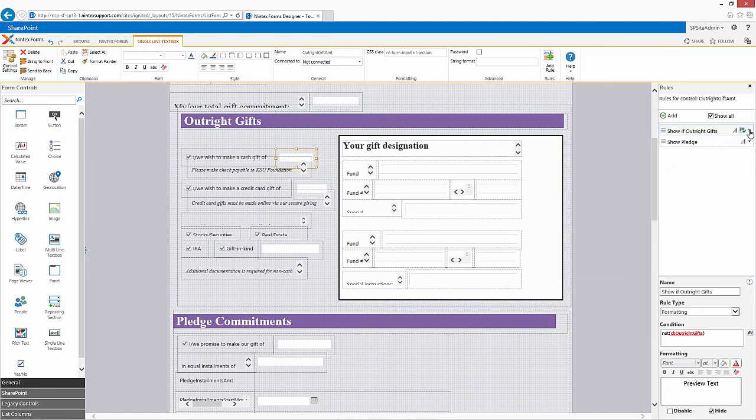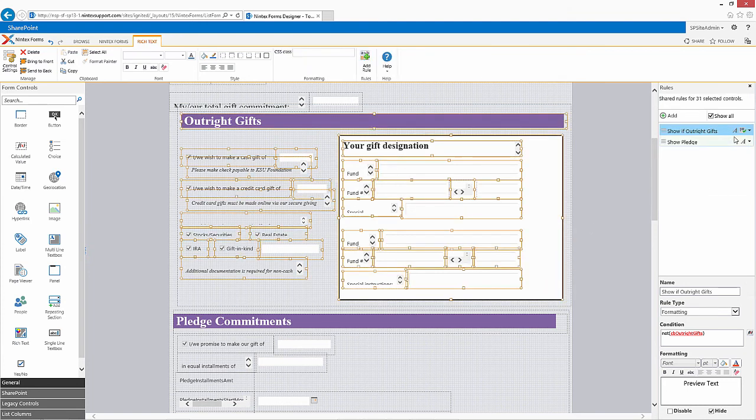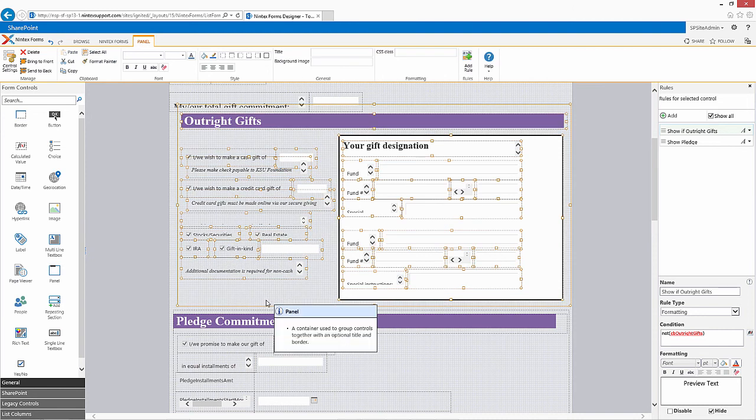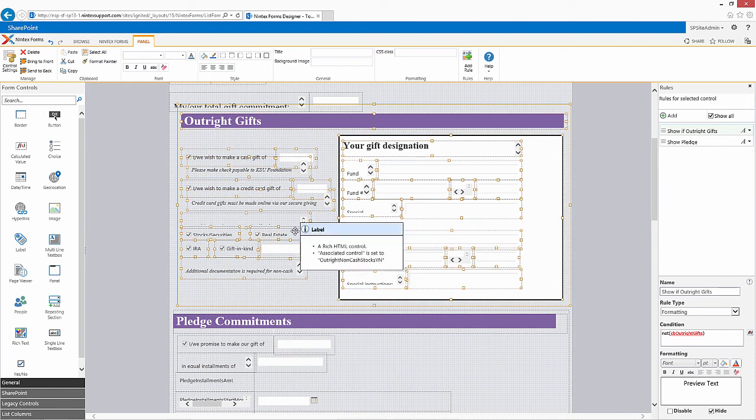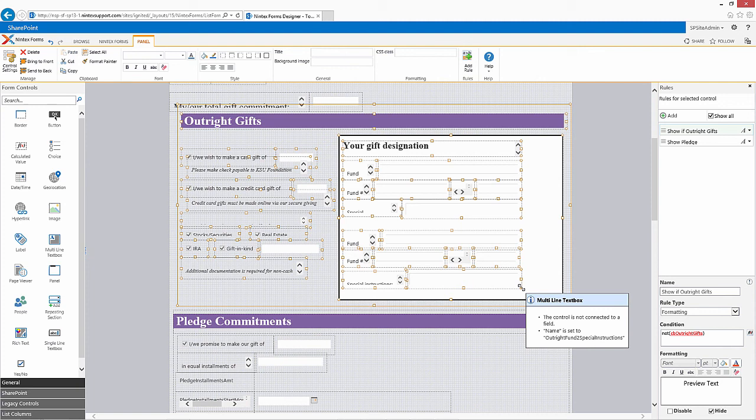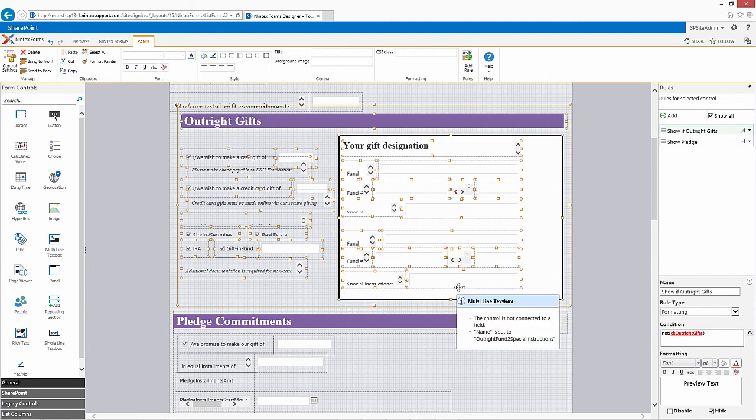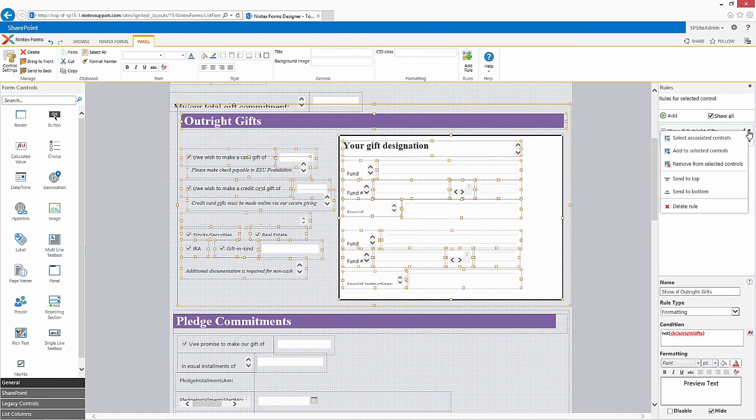Well, let's use that shortcut that I referenced before. We're going to select all associated controls, and now we're going to remove from selected controls. That doesn't remove the rule, that just removes the rule from those selected controls. But we want to apply that back to the panel that these controls are nested within. So we can click on the panel, and you can see that these controls are nested within because they still have the control handles wrapped around them, even though we're not clicking specifically on the controls themselves. And we can go back to that shortcut and say add to selected controls.